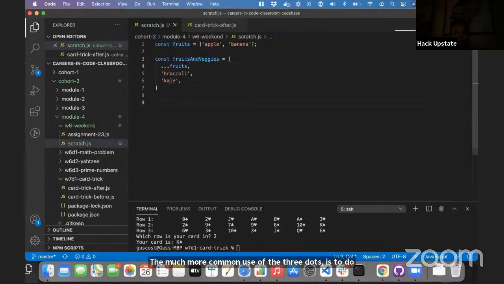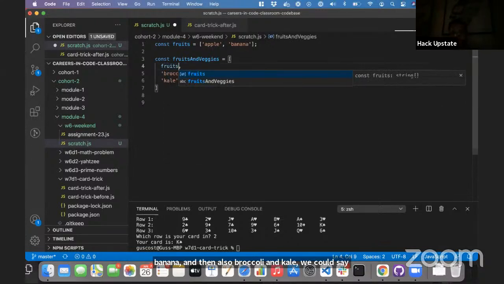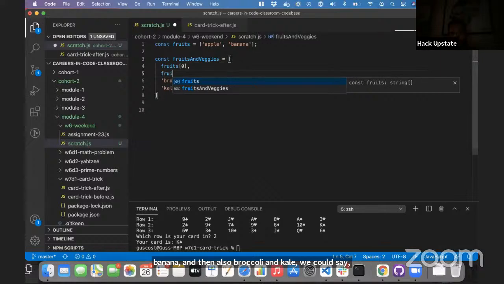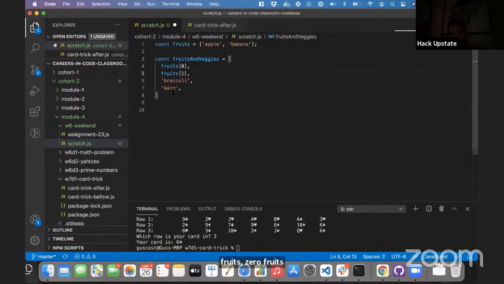So we want an array that has apple, banana, and then also broccoli and kale. We could say fruits 0, fruits 1, broccoli and kale, but that's not great because we have to know how long fruits is. And if we add another thing, it's not going to be included here. If we want to just say take everything in fruits and include it in this array, we do it like that.